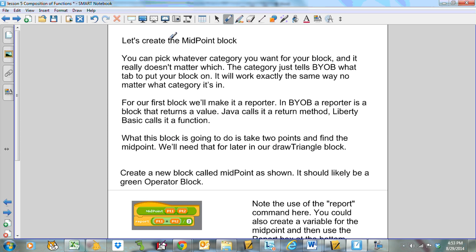So let's create this midpoint block. You can pick whatever category you want for your block. It really doesn't matter. This category tells BYOB what tab to put your block in. It'll work exactly the same way no matter what category it's in. It's just a way of sort of organizing things.